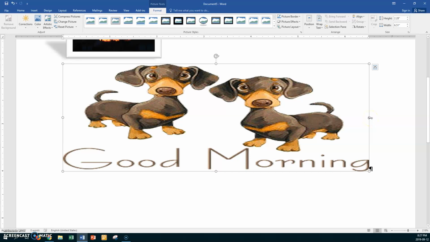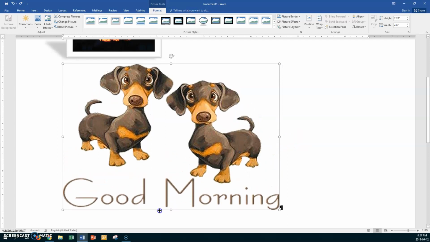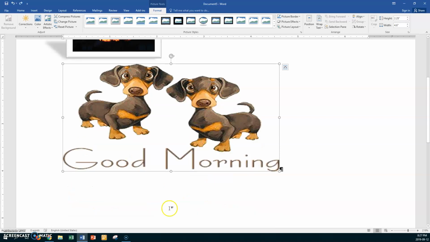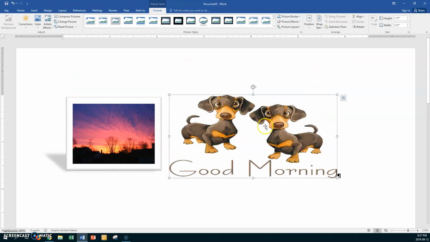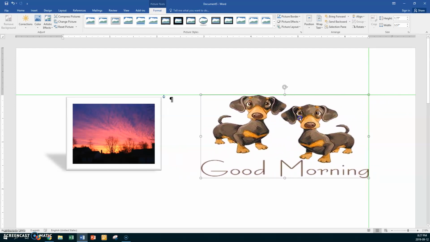Now, remember I've taught you Control Z to undo. If you drag them this way, they're going to look funny. So again, Control Z to undo. Use your corner handle and size them down so that both pictures are side by side. That's good. And what do you have to remember? We have to go to this icon and say Square. Now you can move them where you want.